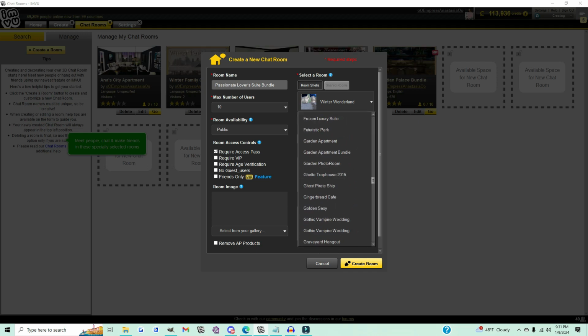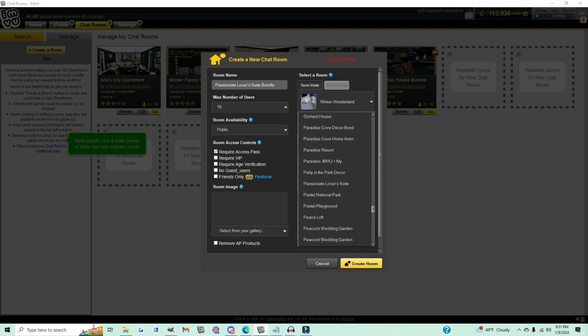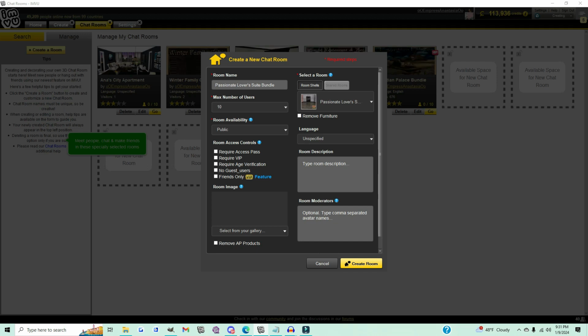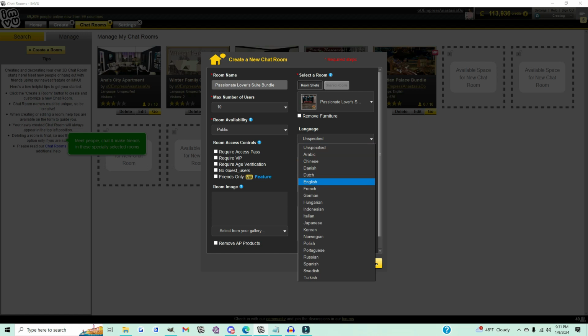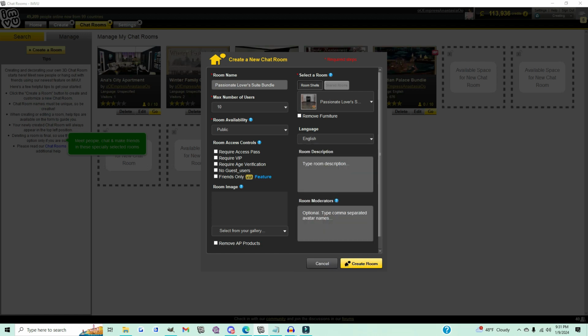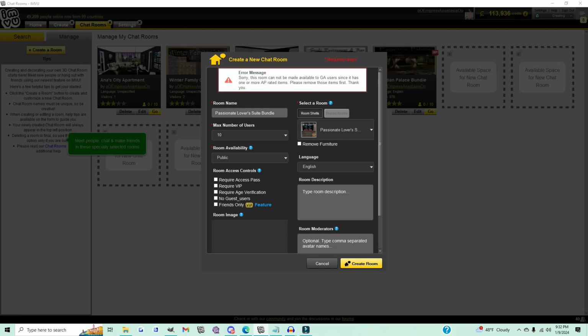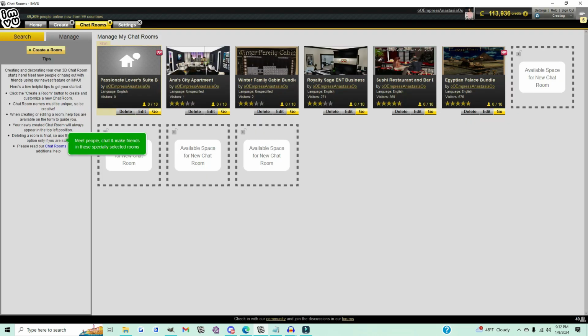And you go down to the room that you want to make a bundle. And I want the Passionate Lover Suite. And my language, English, whatever. And you create your room. The room cannot be made available since it's... Oh, I had clicked require access pass. Okay, there we go. Now, once you have that, you're going to click edit once again.